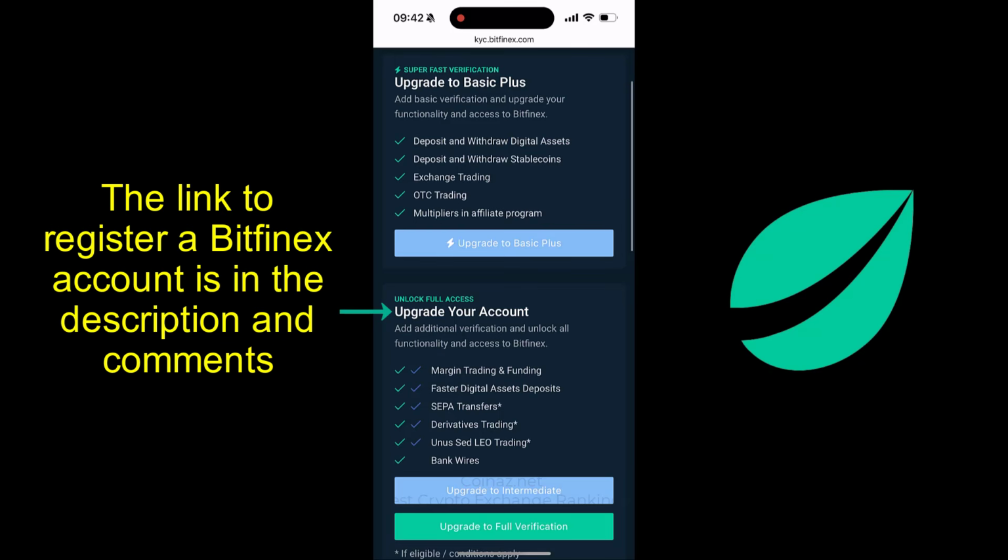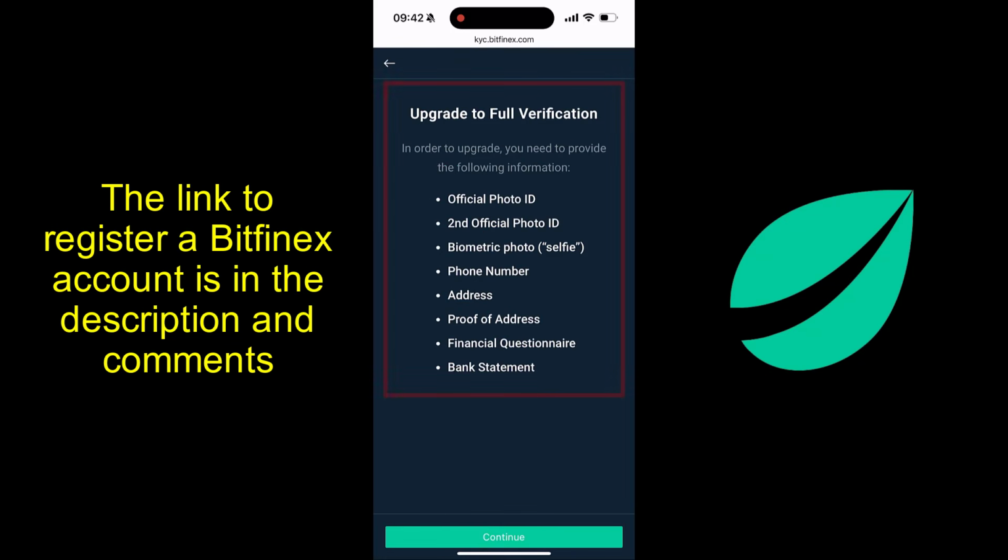In the Account Upgrade section, you can choose Intermediate or Advanced Verification. I'll choose Upgrade to Full Verification. These are some of the details you need to provide to Bitfinex. Please prepare all required documents and follow the instructions to complete verification.